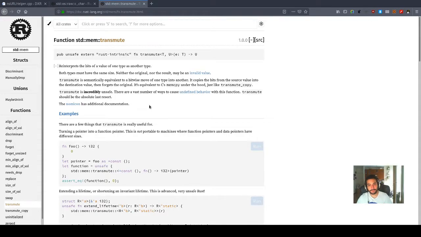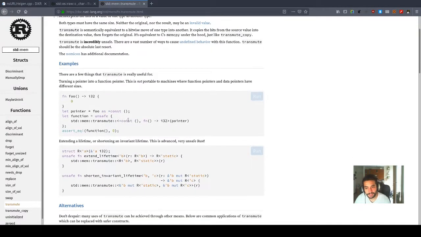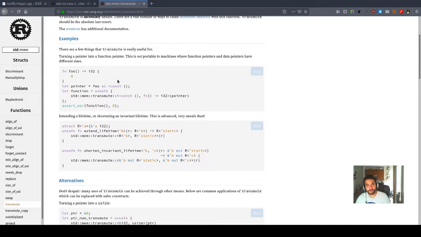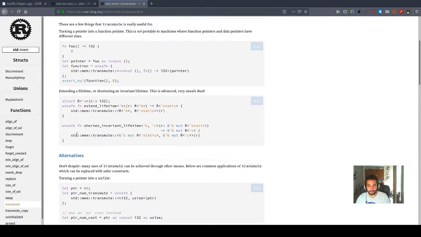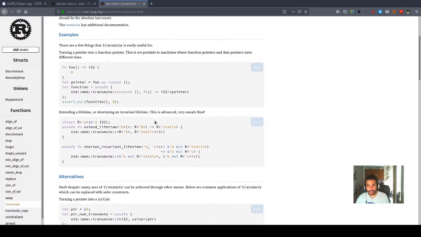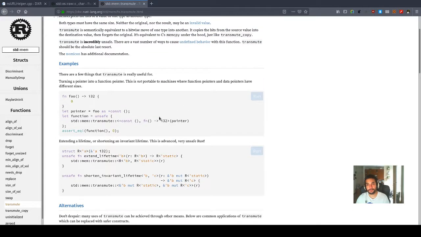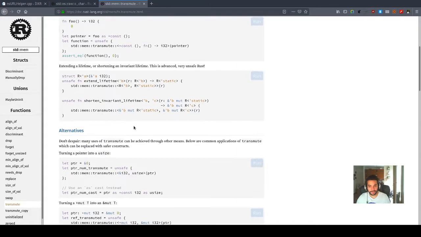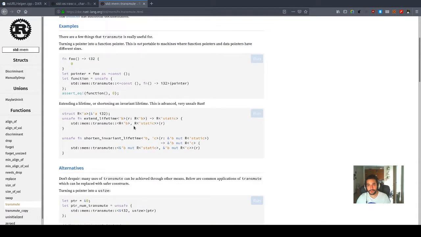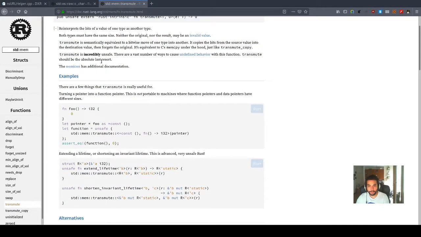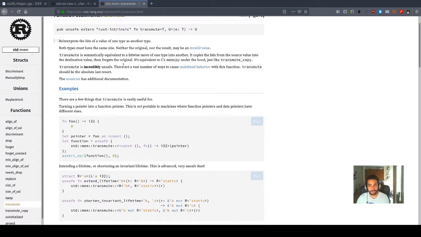So this is the transmute documentation. Basically, it's telling you that you can change invariants. So that's why it's unsafe. You can change the type, you can change the lifetime. There's something else that you can do. You are being warned that it's unsafe and it might be an invalid value.